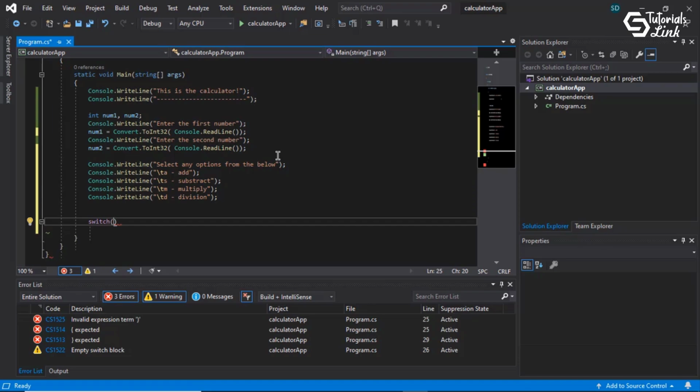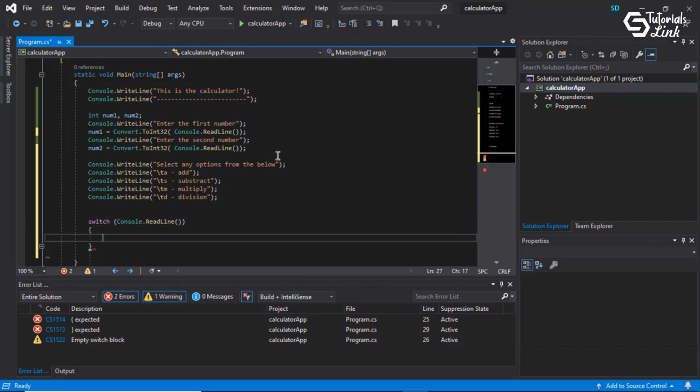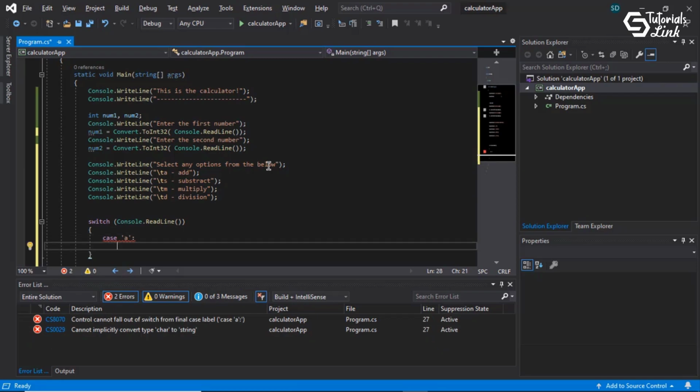So what I'll do, console read line, and then right now what is happening is that when the switch executes, it will ask for the option, and what you enter as an option, it will get into the switch. So right now I will form cases. So case first is a for the add, obviously.